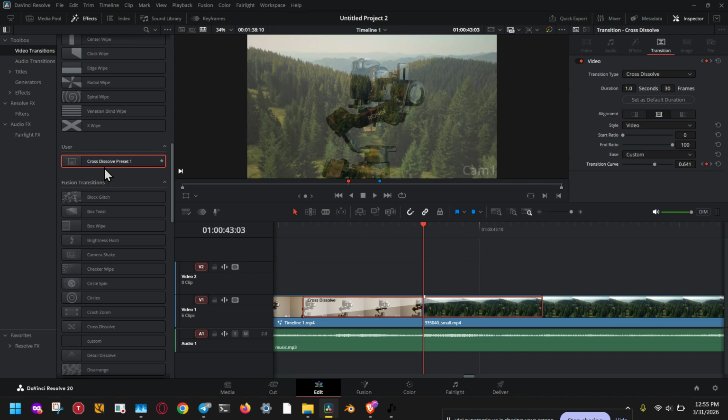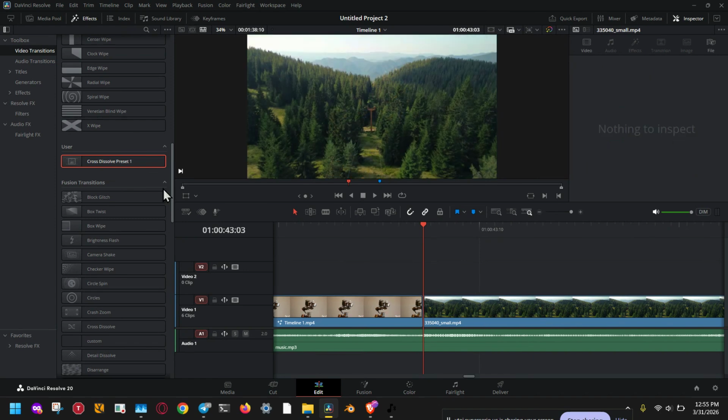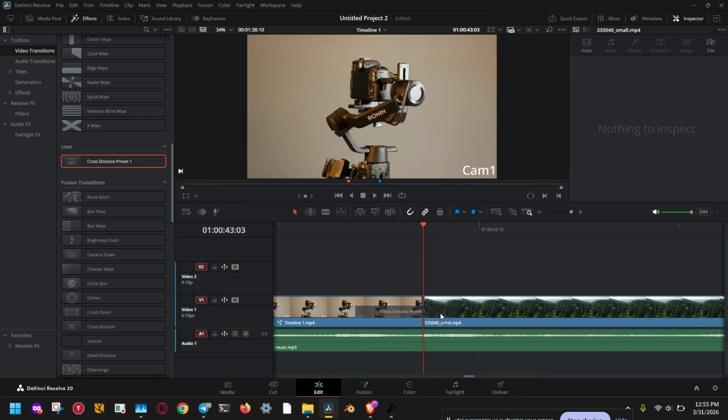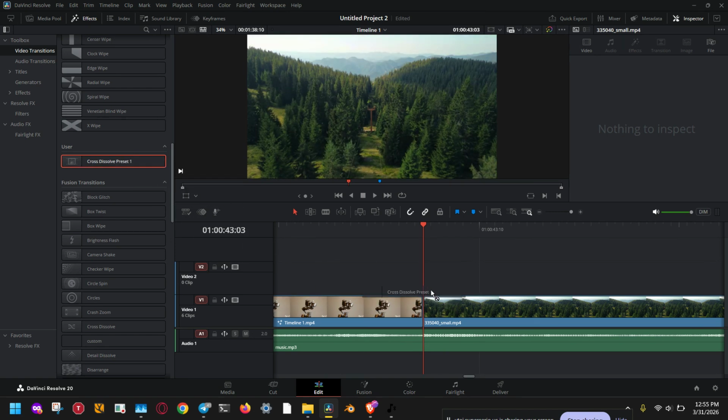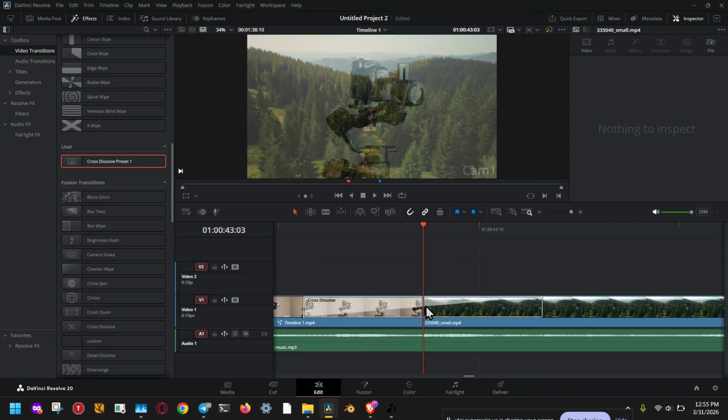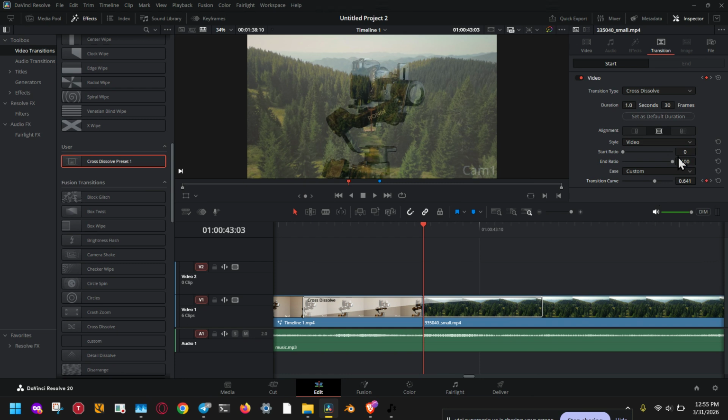To test it, drag your new preset from the User category onto any other edit point on the timeline. This lets you confirm that the transition is working properly and that the timing and interpolation settings were saved the way you intended. If it applies correctly, then your preset is ready for repeated use in future edits. From now on, instead of rebuilding the same transition over and over, you can simply drag it from the user folder and drop it wherever you need it.